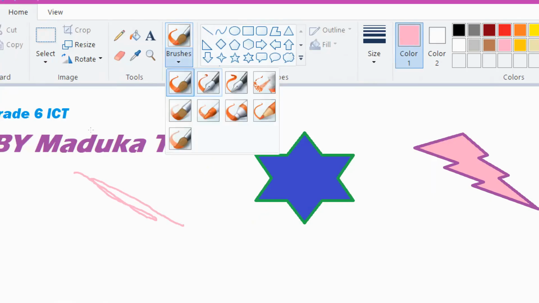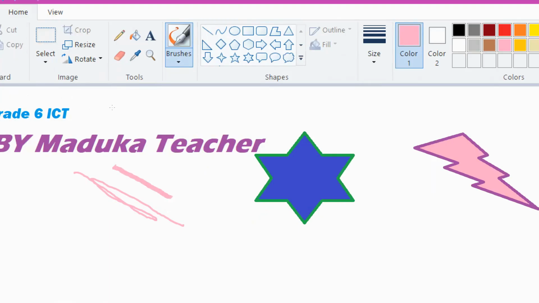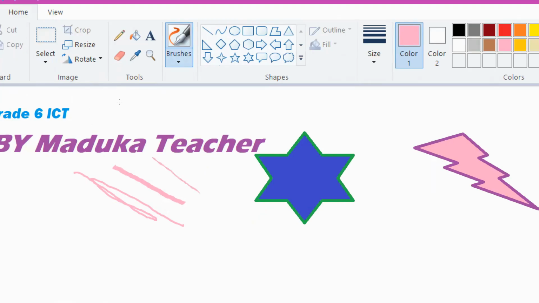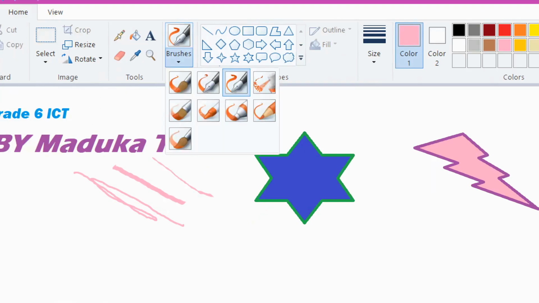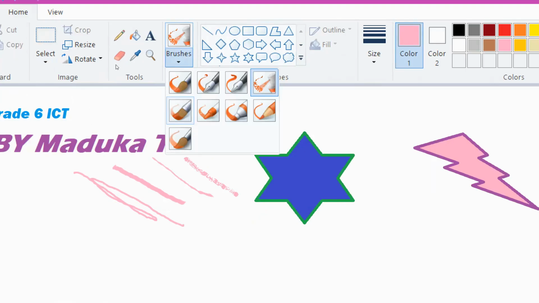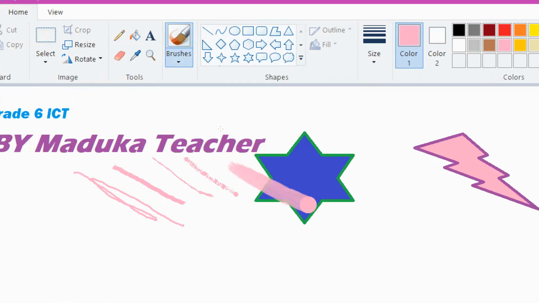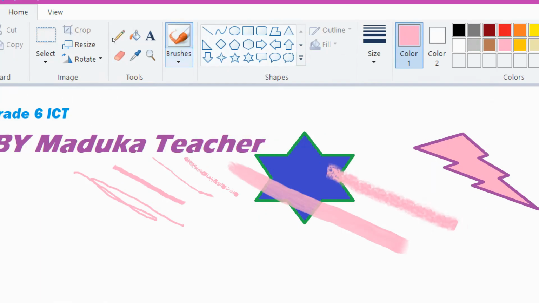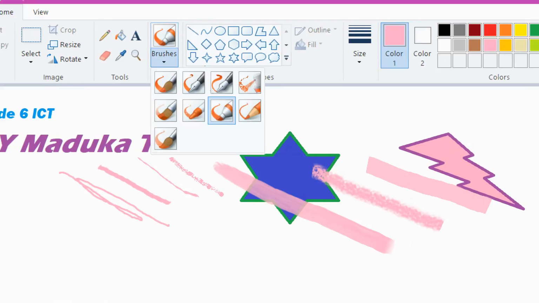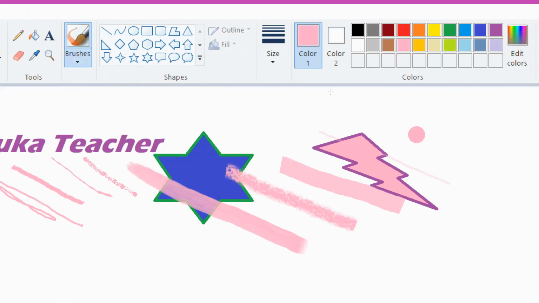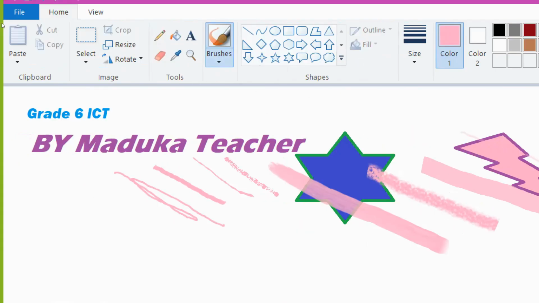Second type. Third type. According to your drawing, according to your requirement, you can select any brush style. See, these brushes have different styles. According to your requirement, according to your drawing, you can select any brush.